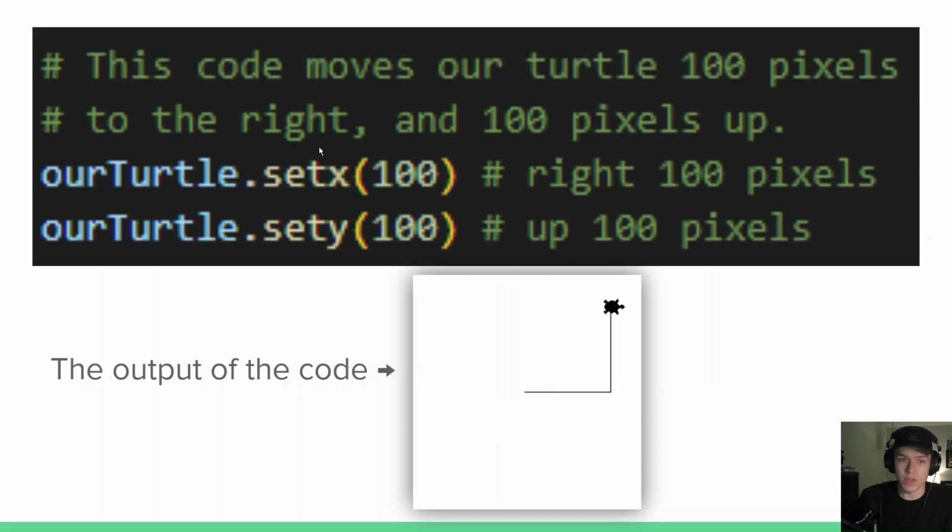This code moves our turtle 100 pixels to the right, as you can see here, and then it moves it 100 pixels up. This is the output of the code.